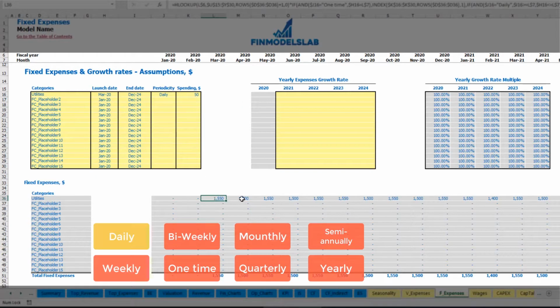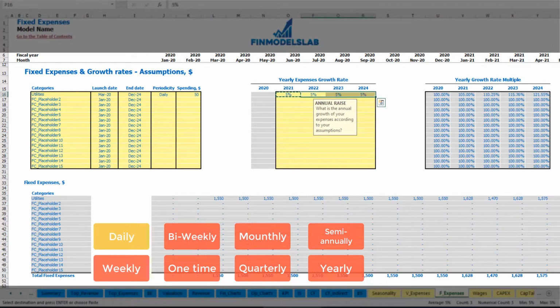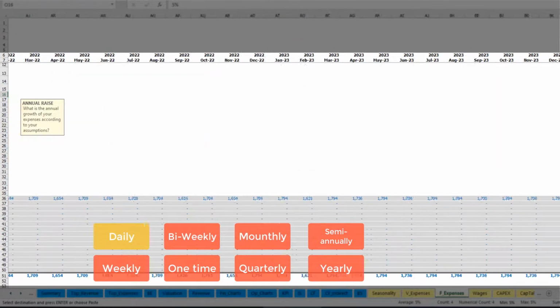So you may see these amounts in here. It is calculated based on count of days within this month. So obviously in March 20 you have 31 days. That's why you will have $1,550. In April you have 30 days, this means this will be $1,500. Also, you have the ability to input some growth rate year over year. Once you input this growth rate, you will see that your utilities will grow over the years.